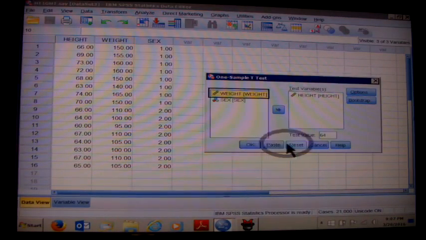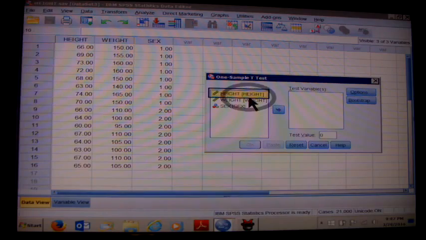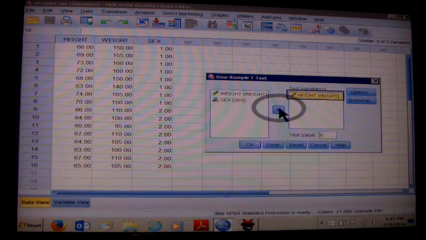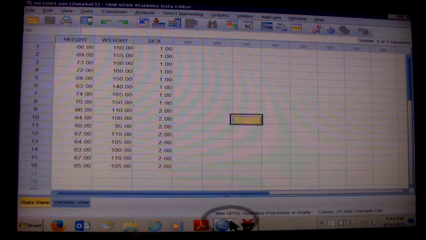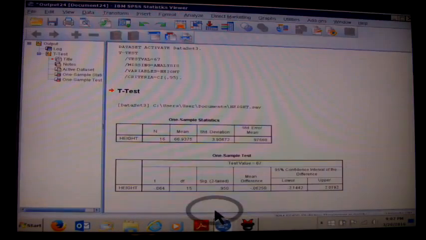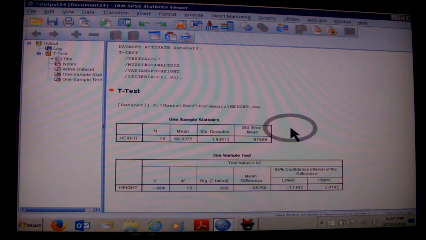Let me reset. What they say in the book is your test variable is height, and your test value is 67. That's your population with a mean of 67. So we put 67, we click OK, and we go down to the output. There it is, the two tables. These are on page 61.